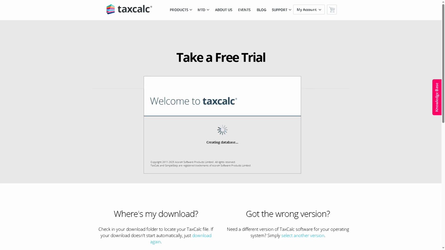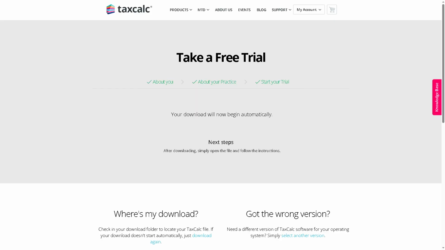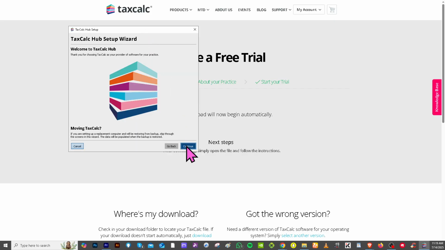Now it's checking for the licenses and creating your database. So you want to make sure, again, if you are having problems accessing the TaxCalc website, you might want to use a VPN because they are employing a thing called geo restriction to specific regions and locations. And after that, we're going to click the Continue button.